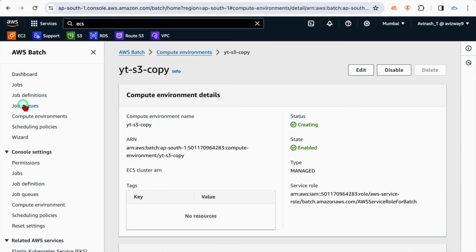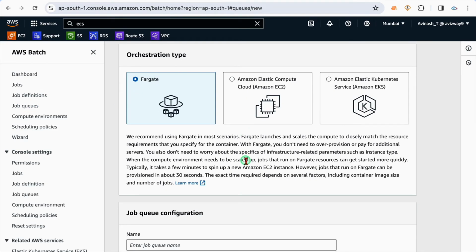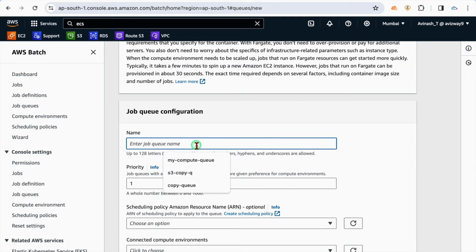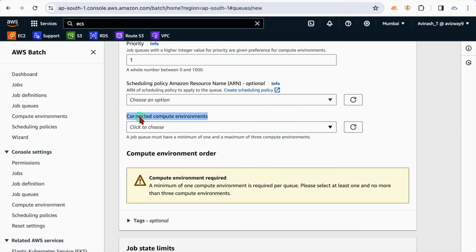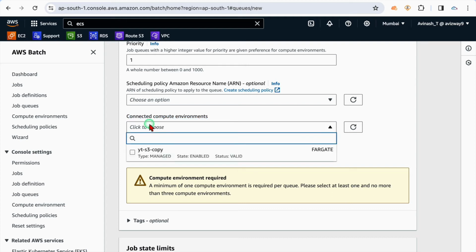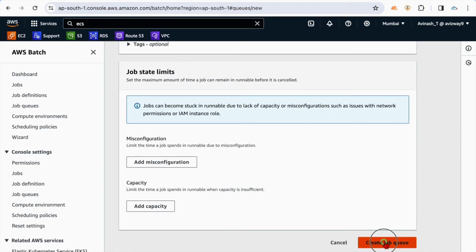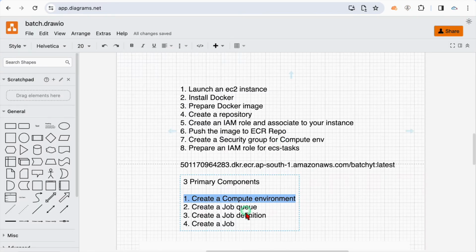Then create a job queue. Basically, whenever you want to maintain any priorities, you can use this job queue. For the queue name, I'm calling it YT-S3 copy queue. Priority, I'm going with one. And to which compute environment do you want to connect this? Whatever compute environment we created in step one, we need to select that here, YT-S3 copy. Then scroll down, create job queue. So the job queue is also created. The first two parts are created.